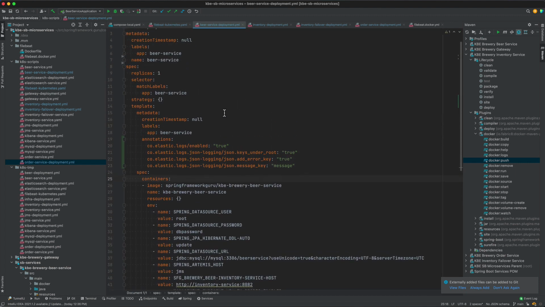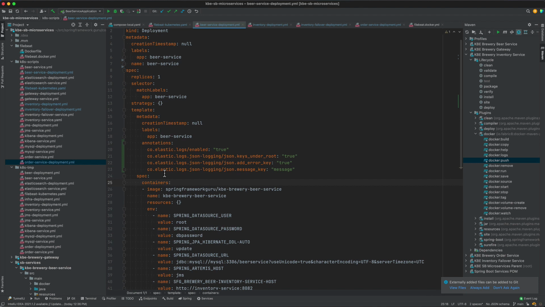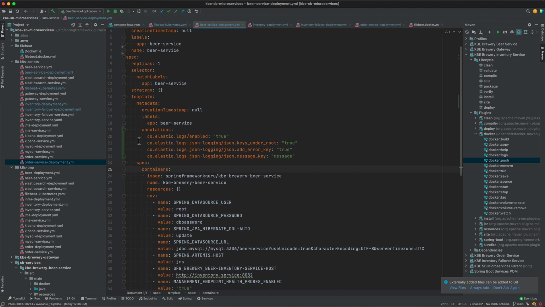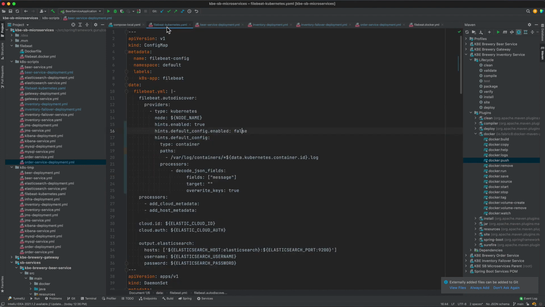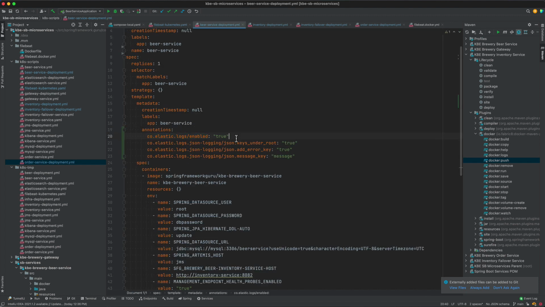Now on the deployment here, the main thing, if you go through the documentation, under annotations, Filebeat is going to be picking that up. So if you add this annotation, logs enabled true, that is overriding this. So here the container, I'm saying enable false, but on the individual ones where I want the logging, I set it to true. So that is how that is getting picked up.